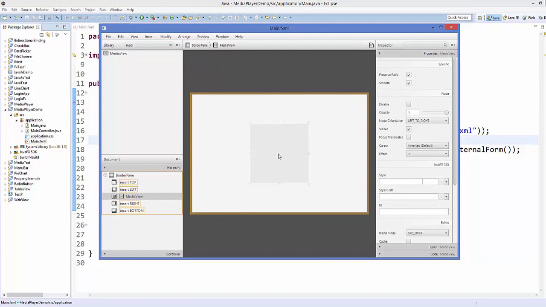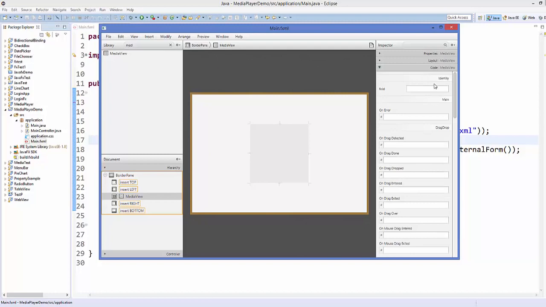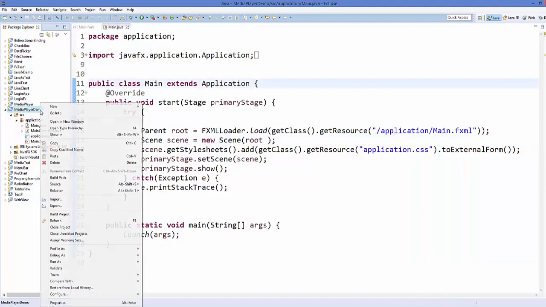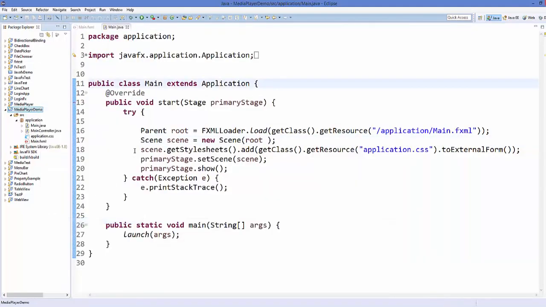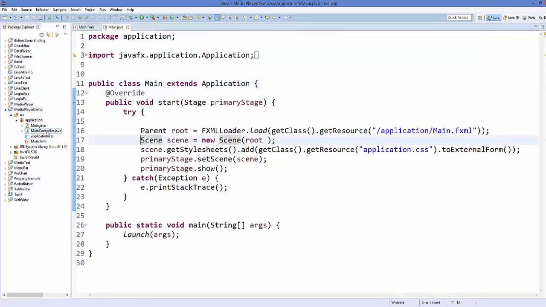Okay, now select your media view and change the ID of it. So go to code and change the ID of it, for example MV for a media view, and then we will just add the controller to this fxml file. So go to the controller category at the left bottom and just choose your application.main controller from here, and then save your main.fxml file. Go to your project, refresh your project, right click and refresh.